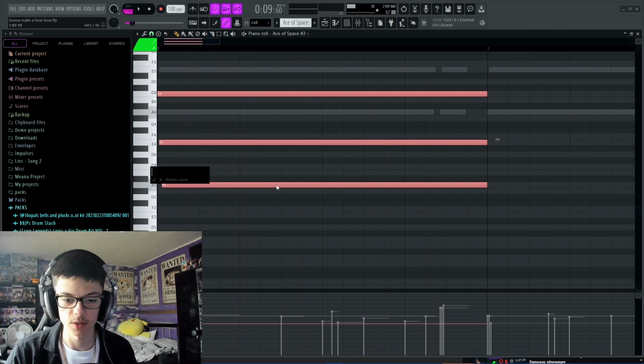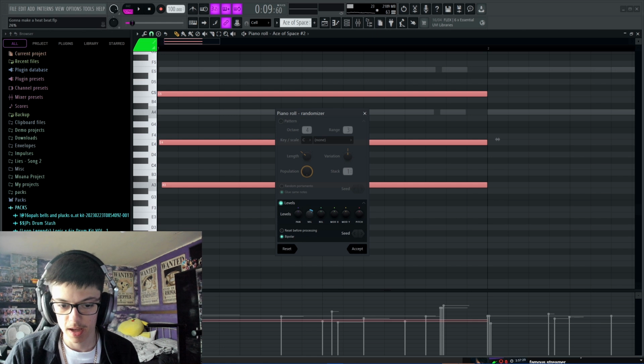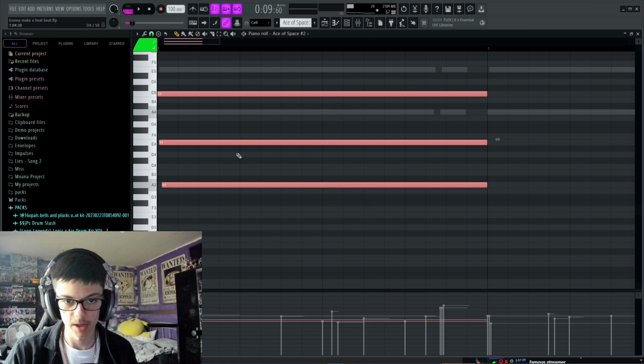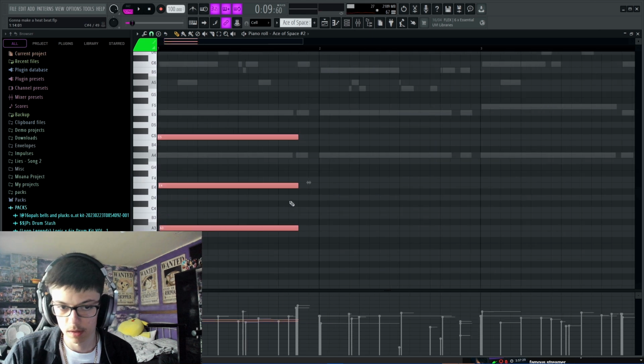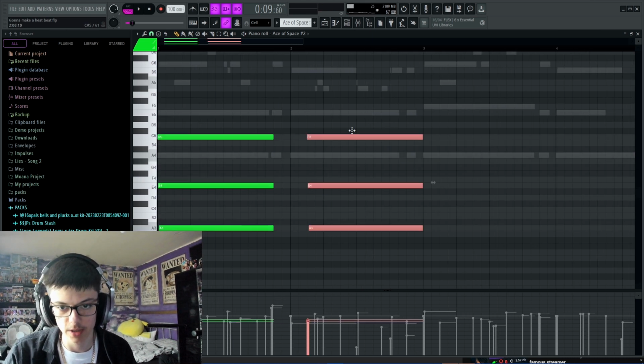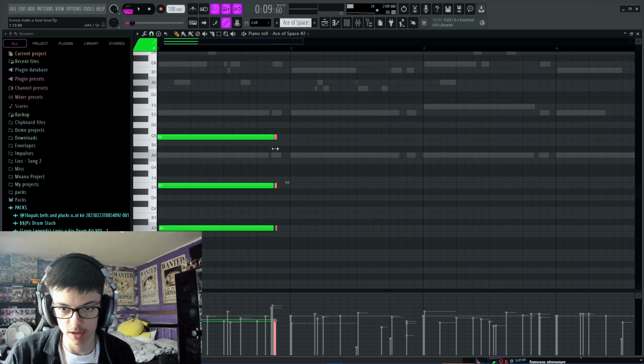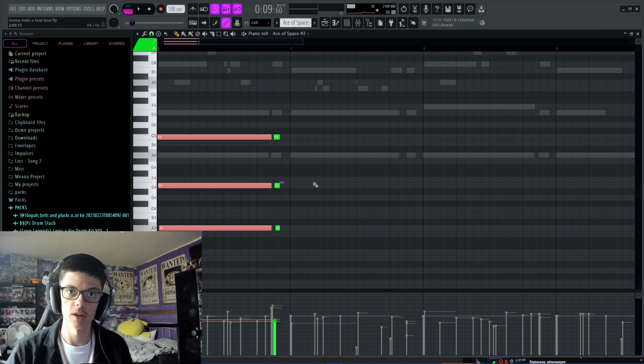And then as well as this, we're also going to randomize the velocity, so we're going to hit Alt R, and this is going to randomize how hard they're being hit, so it's just to give it a little more natural kind of feeling. Now when transitioning to other chords, I like to clone the chord like this and just shorten it, so it's going to sound like this. So it's kind of like you're strumming it.